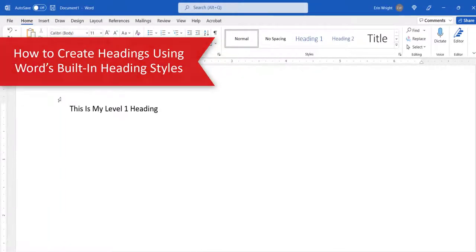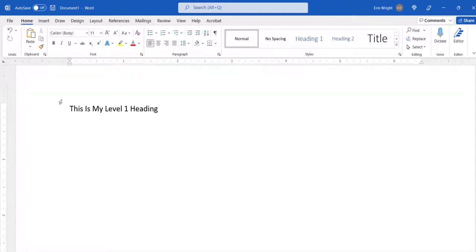To begin creating a heading using Word's built-in styles, first, select the text you want to turn into a heading, or move your cursor to a blank line where you want to type your new heading in just a few moments. Next, select the Home tab in the ribbon. And then select the appropriate heading level in the Styles group.